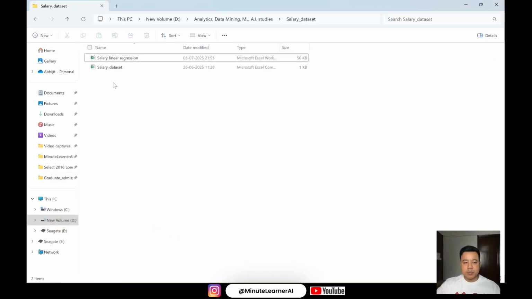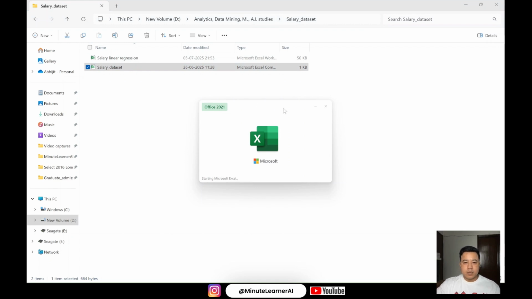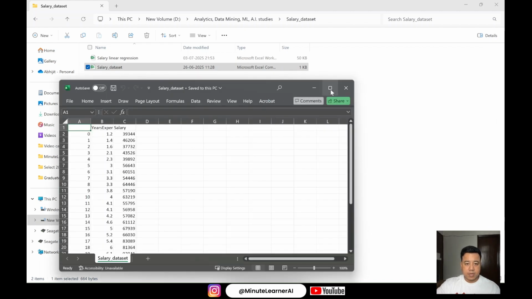So I'll take a problem here, which is the salary data set. This is the data that I've downloaded. Ignore the other file. We are going to build it again. So let's have a look at the salary data set. It's a very simple problem. I'll wait for this to open and then I'll explain.